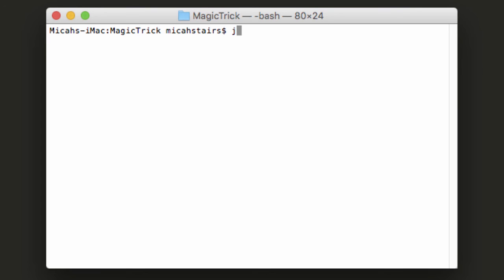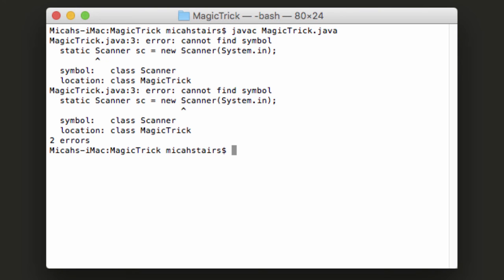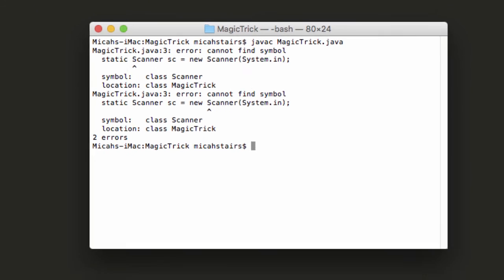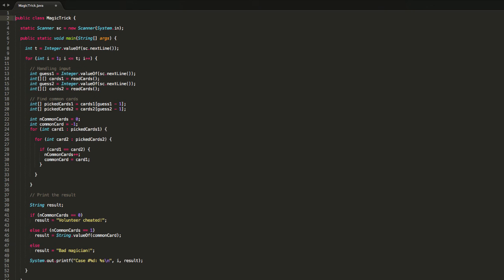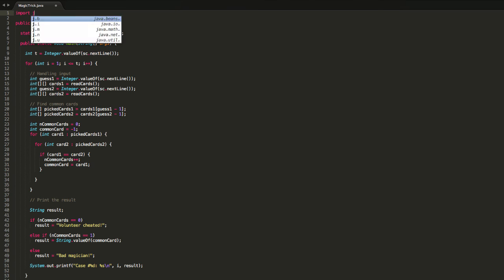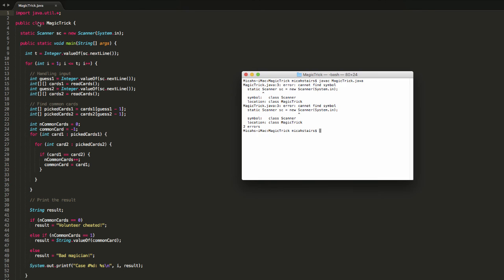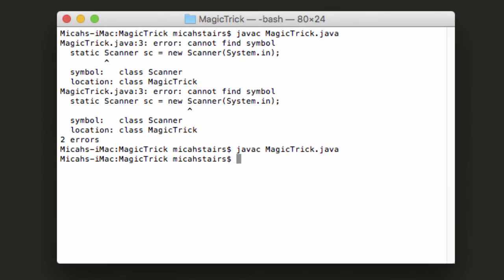To compile it, we'll use javac magictrick.java. So we've got a couple errors here. It says it cannot find the symbol Scanner. So if we look at our code, we used a Scanner object, but in order to use Scanner, we need to import java.util. So we can do that. Let's try again. All right, it compiles.